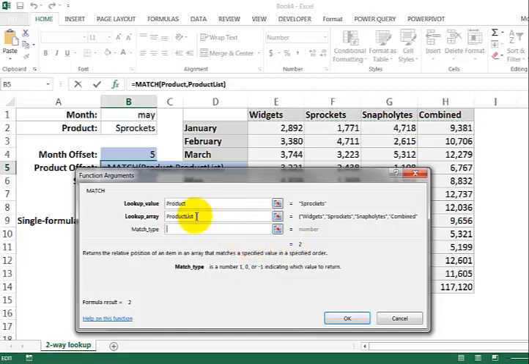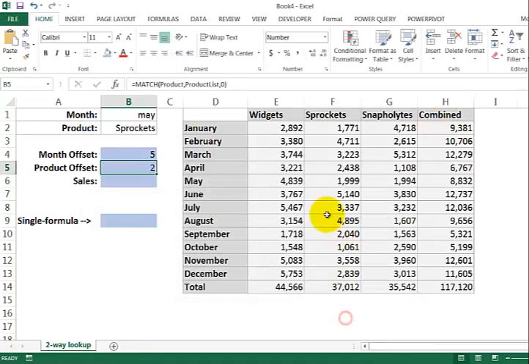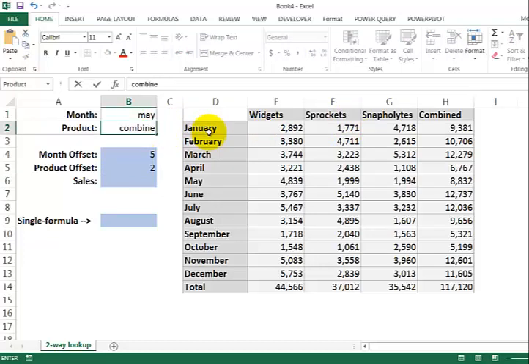But again, the product list is simply E1 through H1. Match type is 0. So again, that represents sprockets. I could put in combined and get the 4th column, for example.